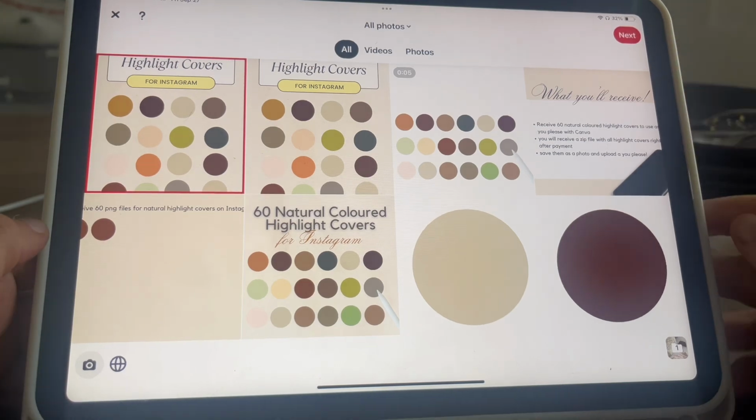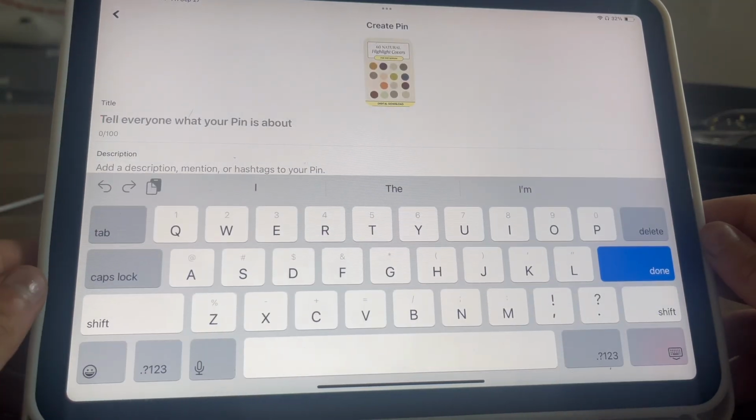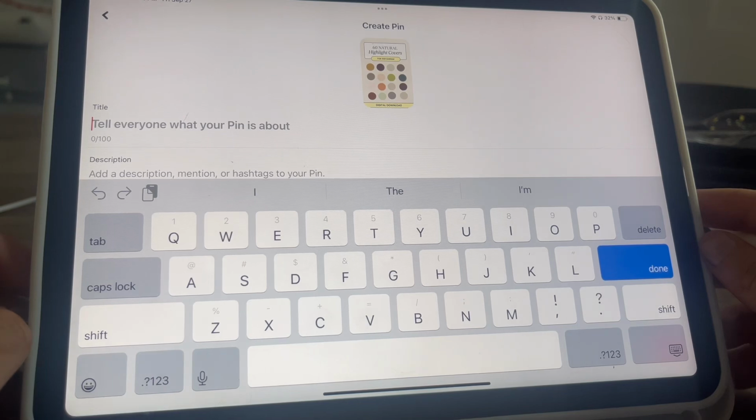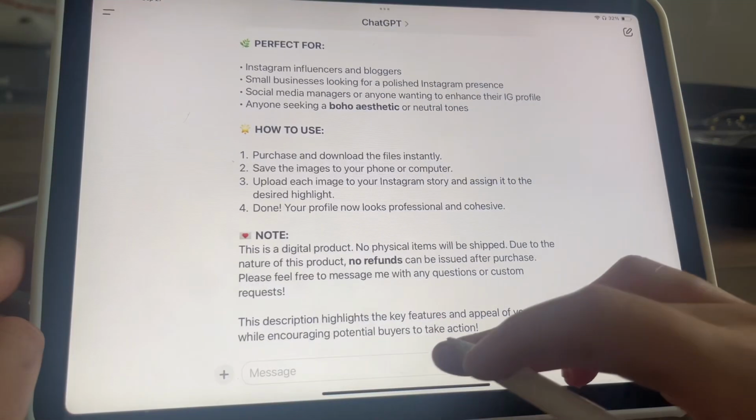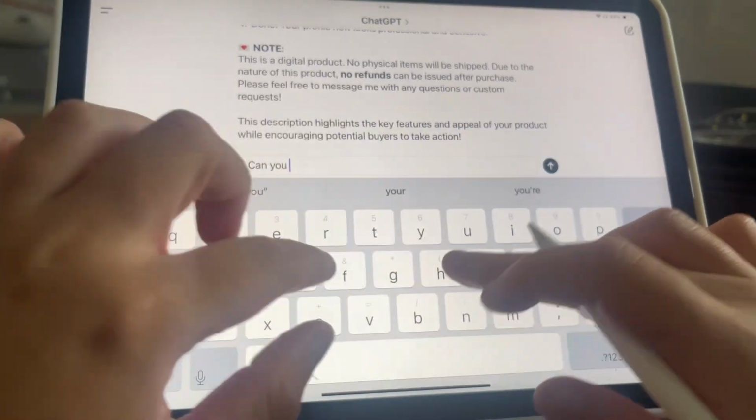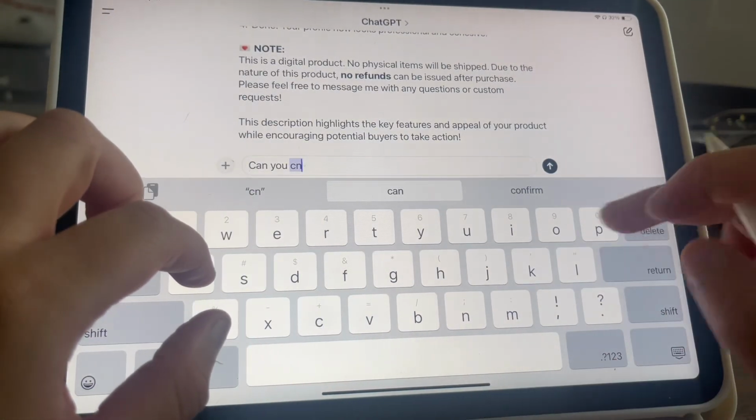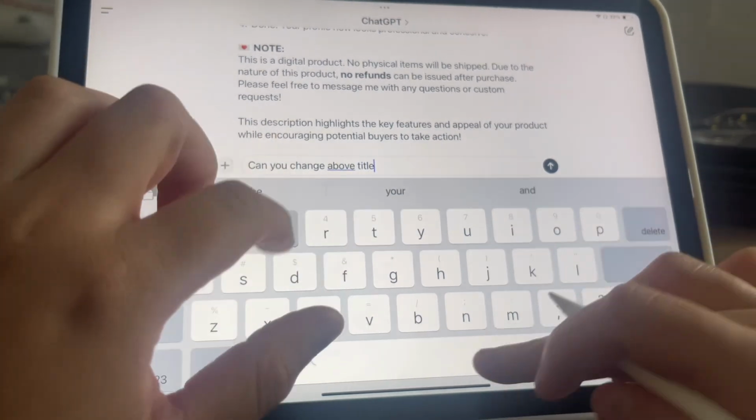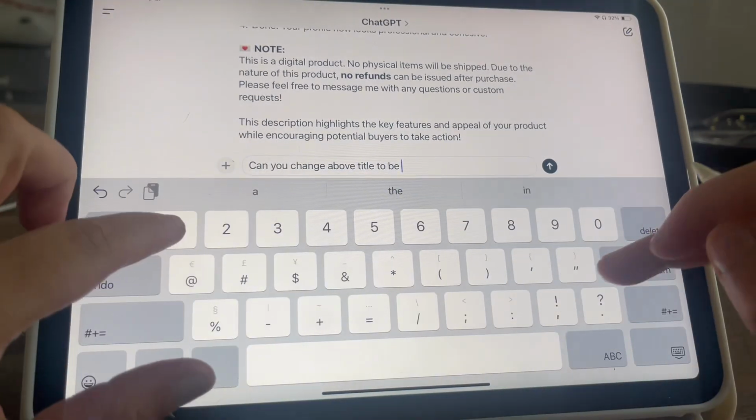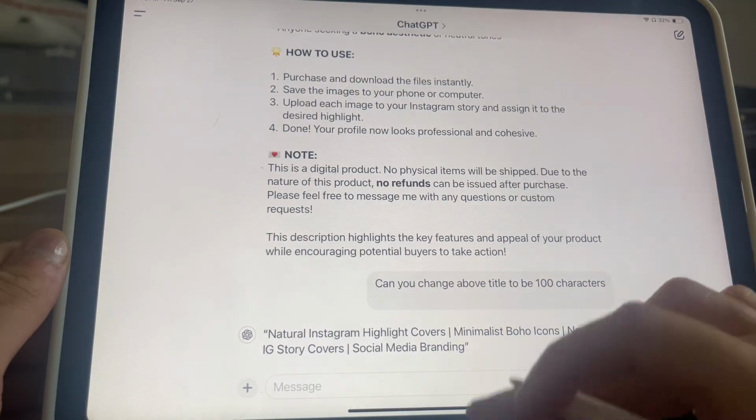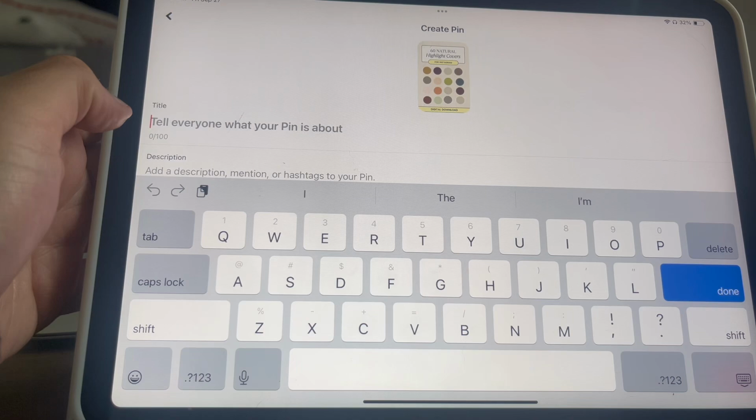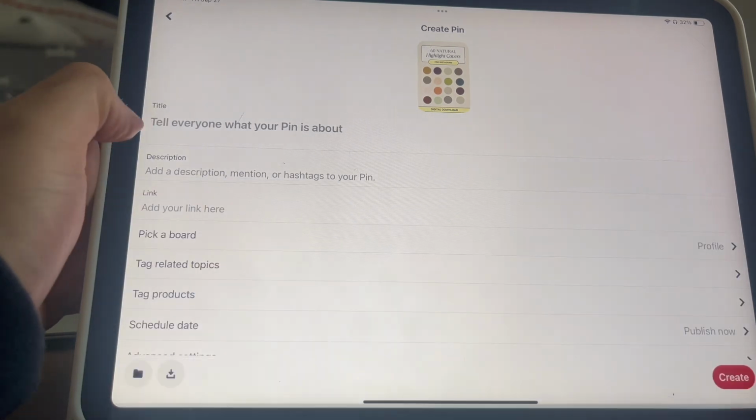We're going to take our photo and the title. Again, with the title, you actually want to pretty much put exactly what we put into our Etsy listing. Because this one only allows 100 characters, what you can do is go back into ChatGPT and say, can you change the above title to be 100 characters. I do that because what is being searched in Etsy is also being searched on Pinterest, and with keywords, it expands across all of these platforms.